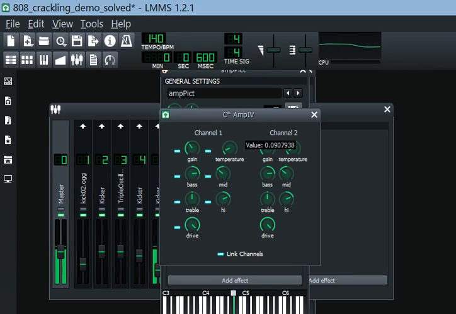This is more subtle. You can see it in the spectrum analyzer. You really can't hear it, but it does influence the sound. Maybe you can hear it. I can't hear it, but you can see it in the analyzer. Right. Let's stop that. But this Amp 4 is a very interesting plugin.